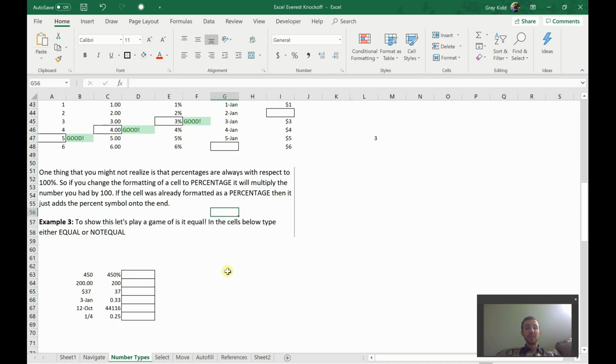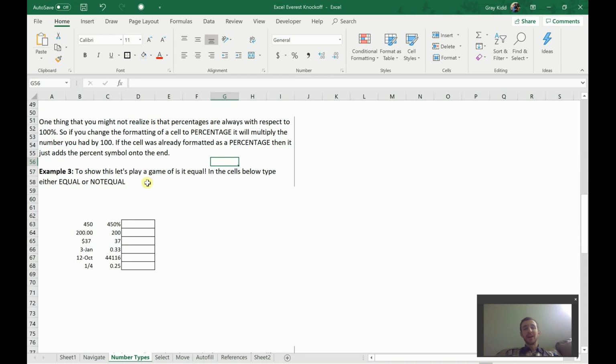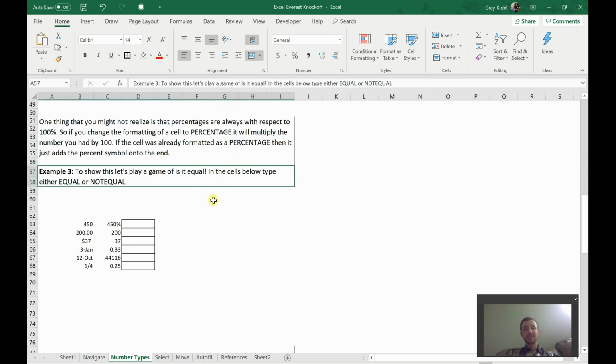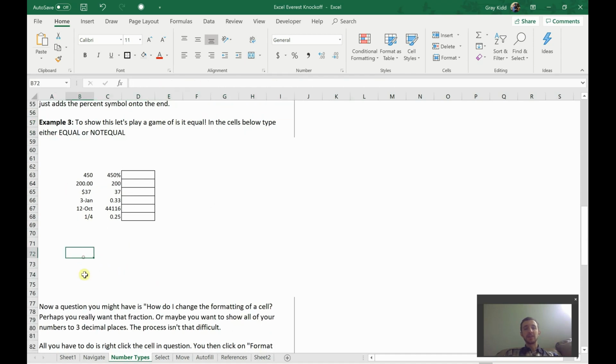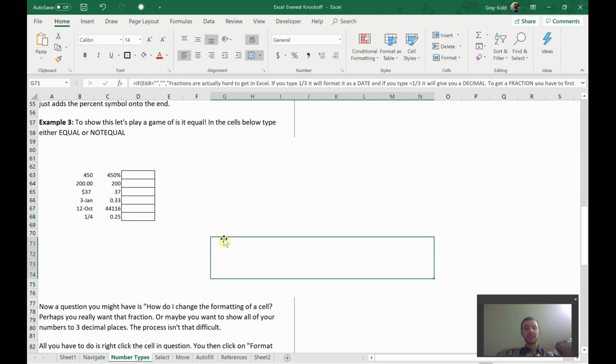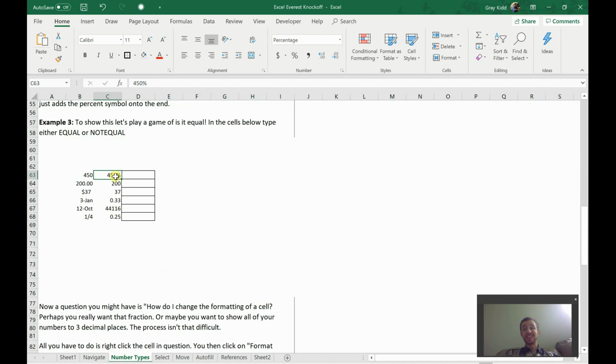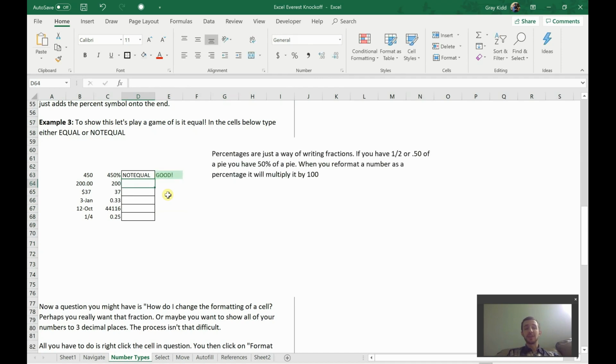And we'll do that through a little game show here. It's called a game of Is It Equal? So you type either equal or not equal. And notice there are little spaces that are going to pop up probably as you do this. There it is. I knew I had them somewhere. So 450 and 450%. Are those the same numbers when Excel looks at them? And the answer is no, they're not equal, because if you have 450 pies, you have way more than 4.5 pies.